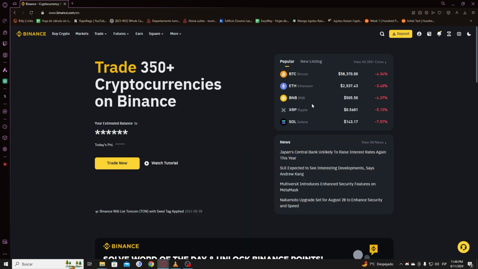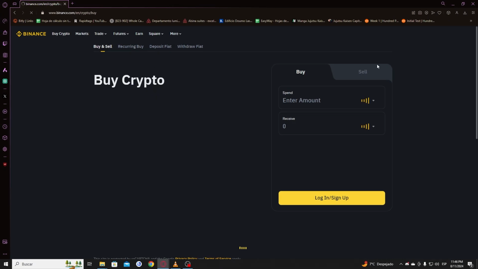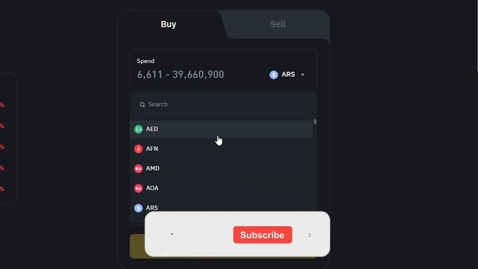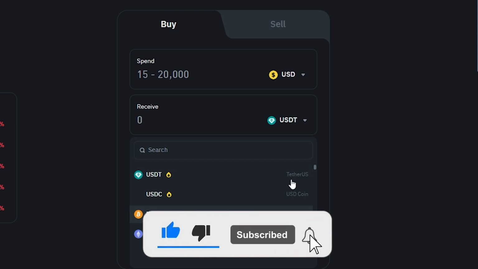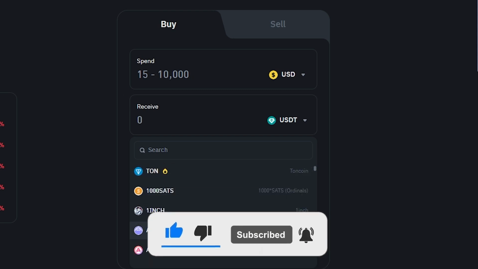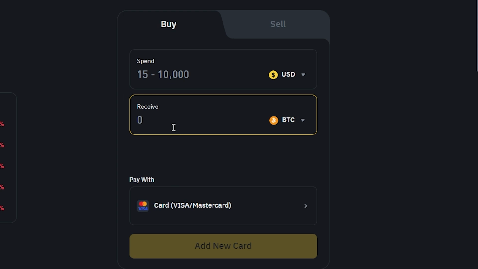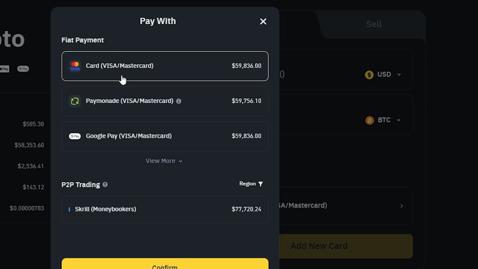So once you do that, you will need to go to the buy crypto option here at the top of the screen and you can do a request in your fiat money, for example USD. You press OK, and here you can select the cryptocurrency you want to buy. In my case, for example, I don't know, Bitcoin. You press it, and here you can choose the payment method you want to use to get those cryptocurrency.